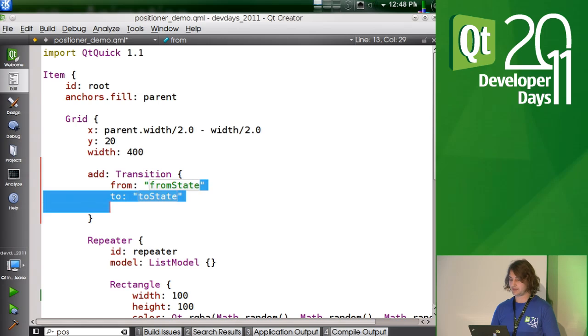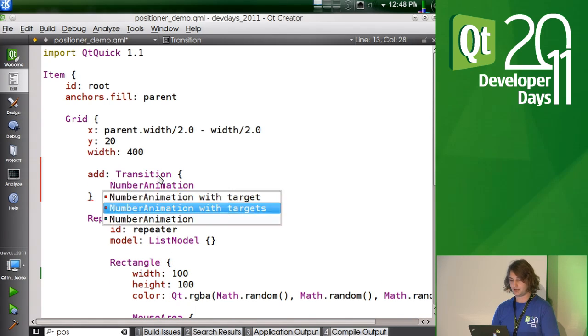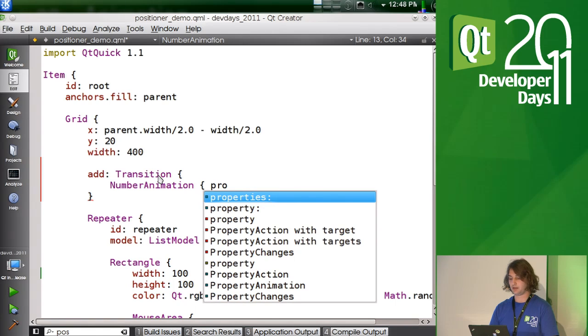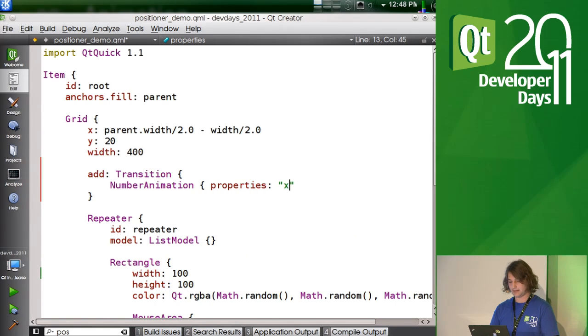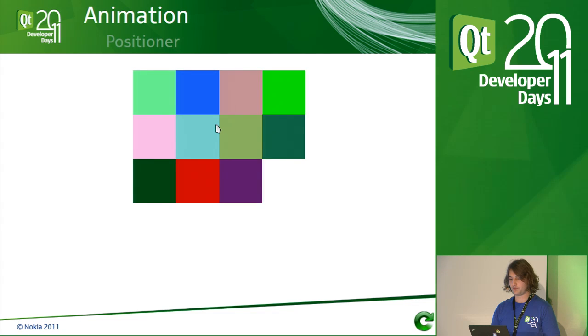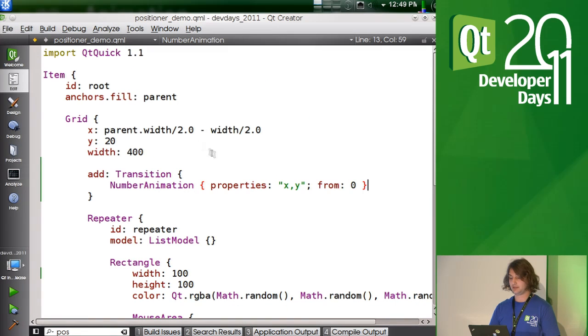We have a transition, states again, don't care about. And in here I run a number animation, and the target is, well, I don't care about the target here. I just want to animate the properties X and Y, and it should go from 0, because it's the default anyway. I save this, so this transition runs whenever something is added. Yeah, so you see it immediately starting from there. It's very fast.